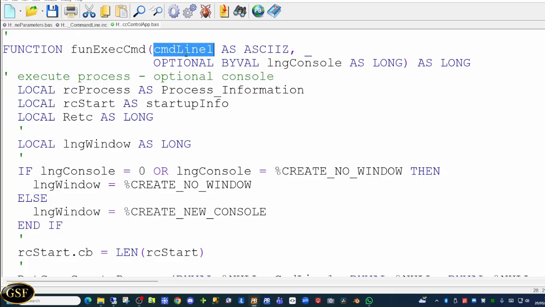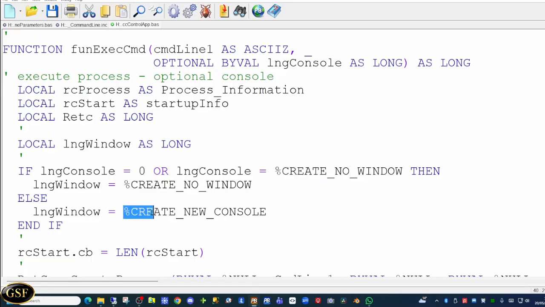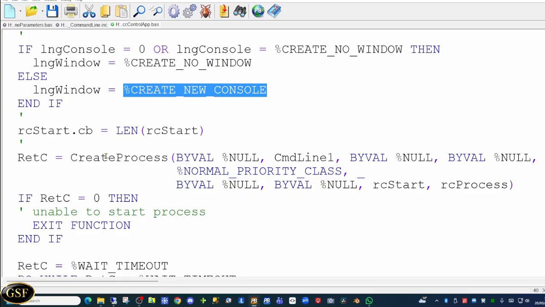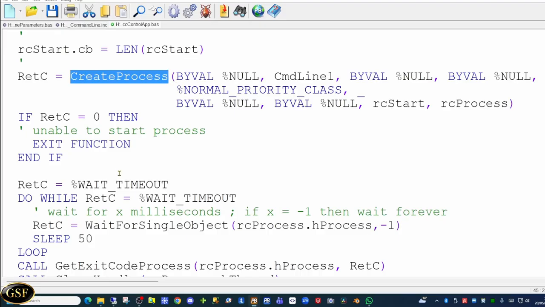The second parameter is whether you want a console visible to the user or not. There may be times when you wish to launch this other application, but not make it visible to the user. So if we pass a 0 or the constant create no window, then it will not create a console window. If you pass anything else, it will use a new console, which means it will be visible to the user. And then we're calling a Windows API function called createProcess. And the timeout I've got set for this one is to wait forever for the application to finish. You may wish to launch applications, but not wait for them to finish.